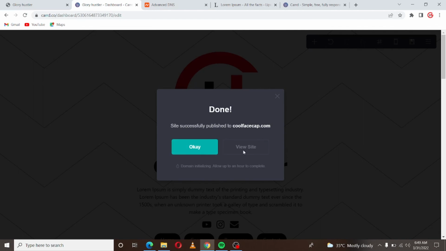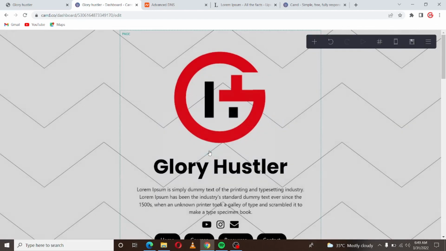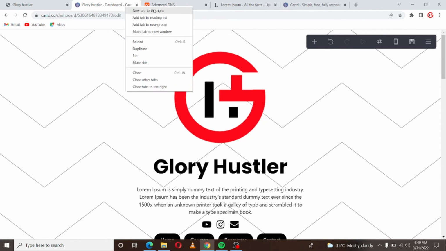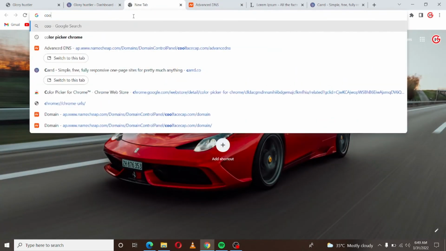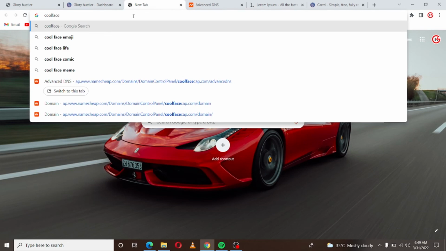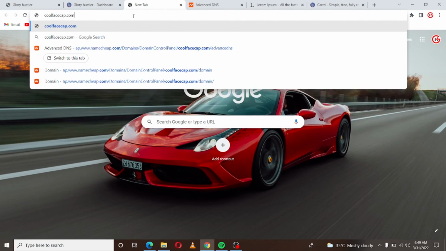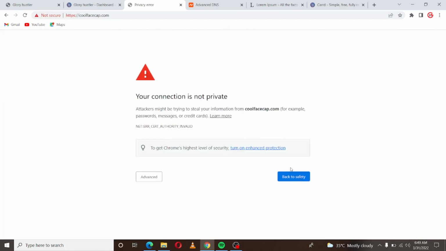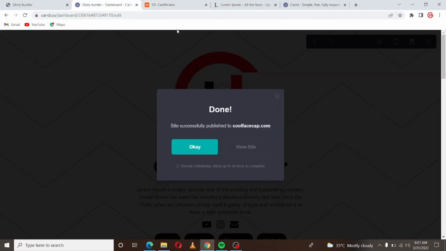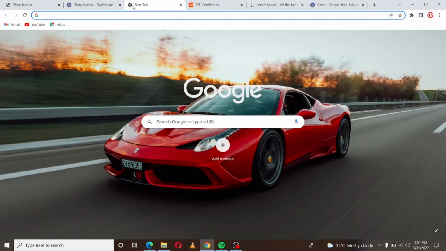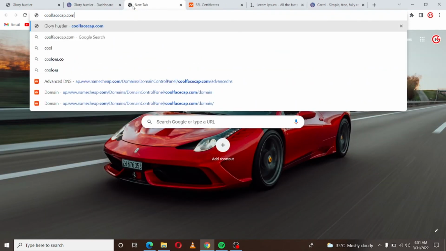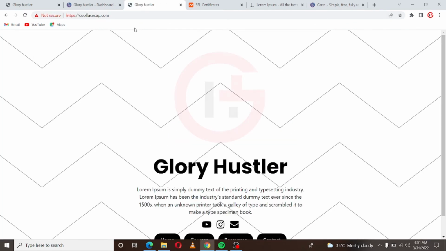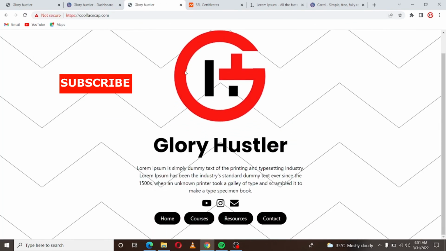All right. So let's see if it's going to even work. Might just try it now. Let's see. It's not working yet, so we'll try in some minutes. So let's retry it. Let's go to a new tab and type in coolfacecap.com. So here we go, it's working already.